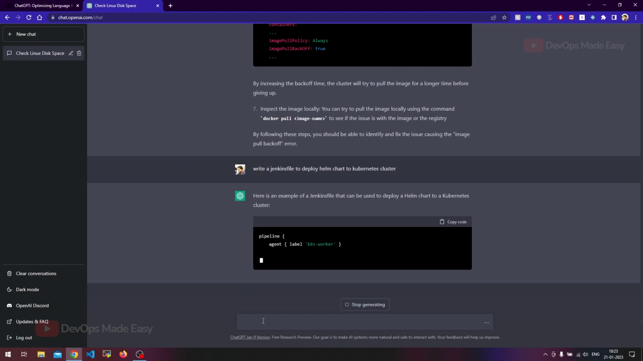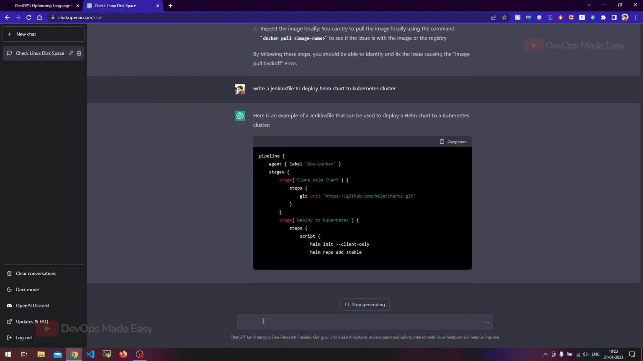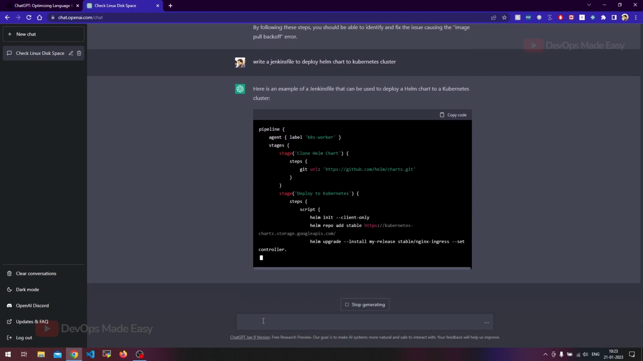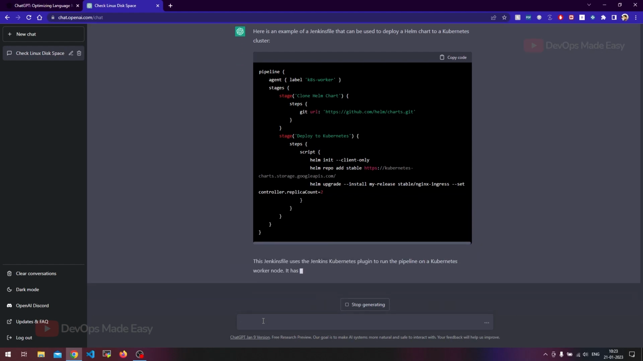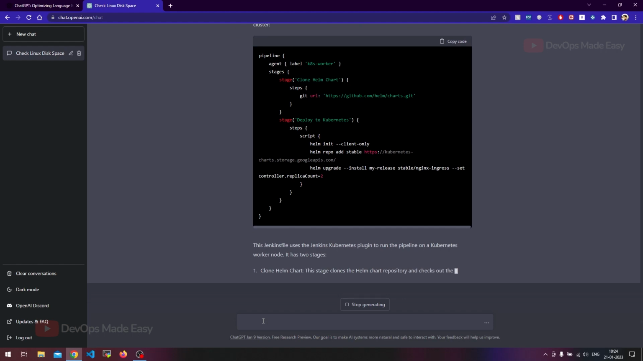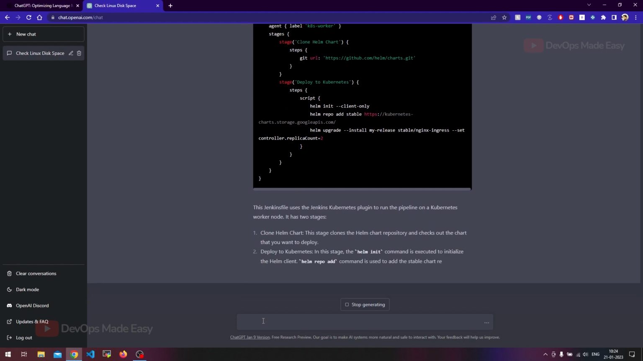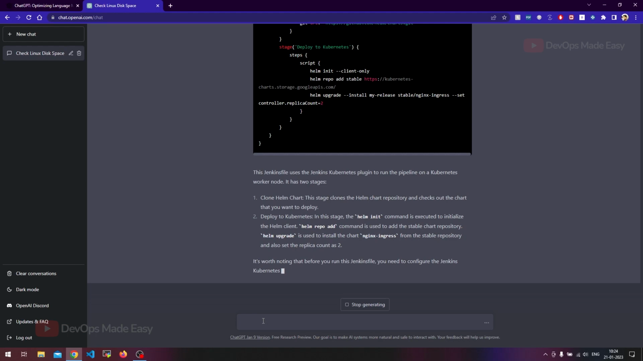So pipeline, label, it is selecting a label, and stages, it is cloning your Helm chart from a Git repository and deploying it to Kubernetes. So initializing the client, adding the repository, and using helm install. That's correct, but this is not the complete Jenkinsfile. Of course, you need to test it and tweak it for any required parameters or required client tools.